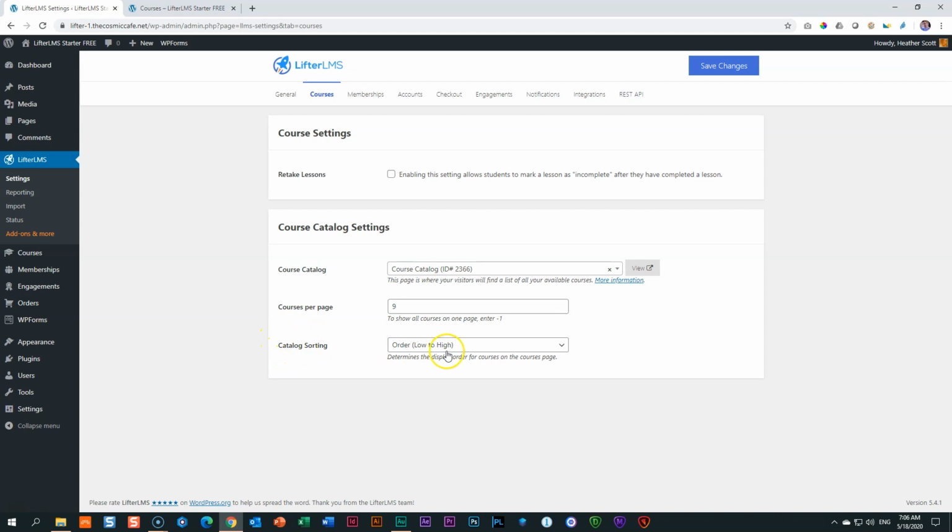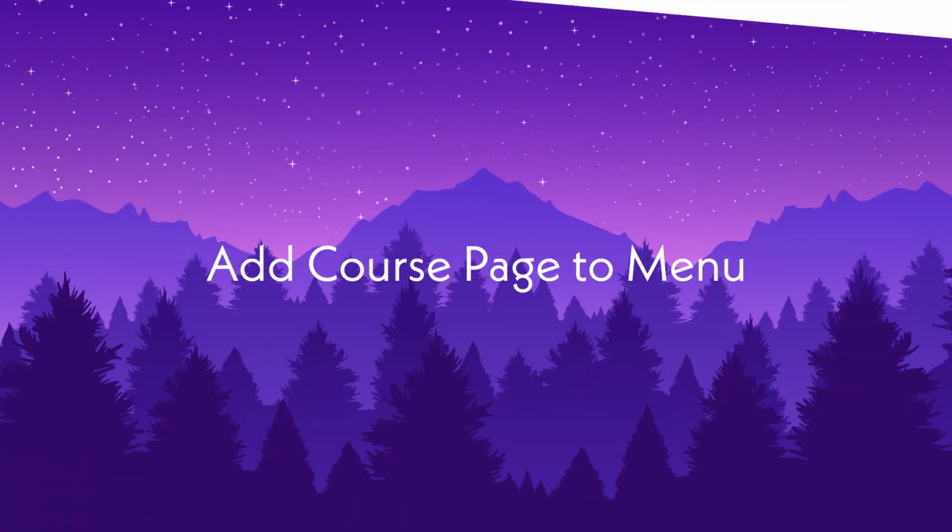Catalog sorting, this is important once we get to many courses. Currently it's set to order, and then you also have title from A to Z and Z to A and most recent. So remember these settings because we're going to create a few dummy courses very soon, and then we'll come back to the sorting area so that you can see exactly how the ordering can work. Let's just say save changes.